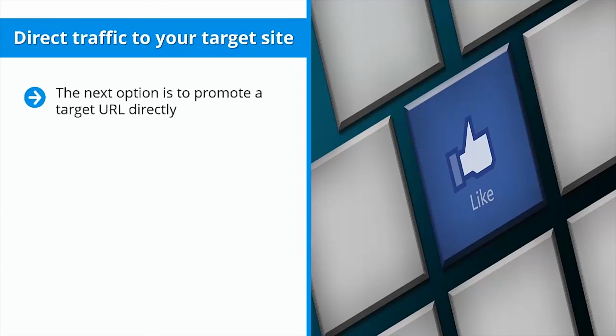The next option is to promote a target URL directly. It doesn't show a post from your page. It just goes directly to your target website paired with a picture. This is the direct traffic option on Facebook.